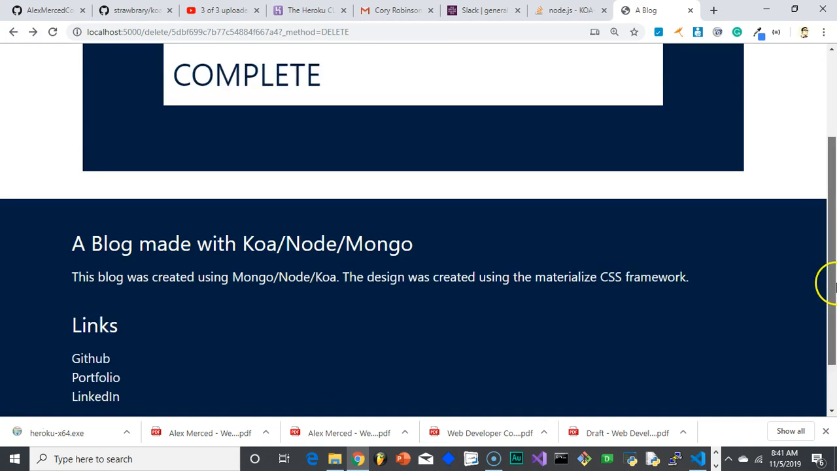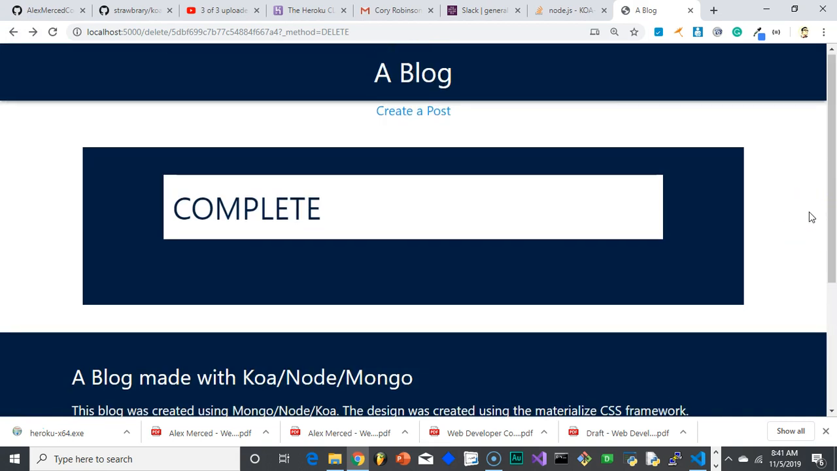Ooh. Okay. Yep. This will give me a little bit of a hiccup after the use of the delete button, but for the most part, we're all up and running. So you can kind of refactor your code however you want at this point, but you have a working Koa application using Mongo and Node.js.